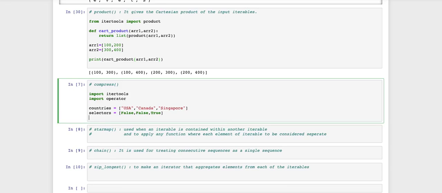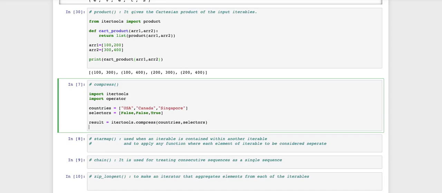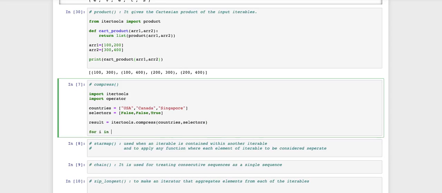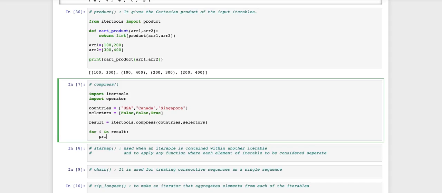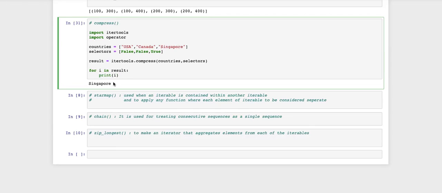And now I'm going to create the compress function. So result is equal to itertools.compress, and for the countries, comma selectors, and I'm using a for loop. I'm going to print the result, for i in result, print i. So you can see whatever value is true is getting selected using the compress function. The only value that is true is Singapore, so it prints Singapore.